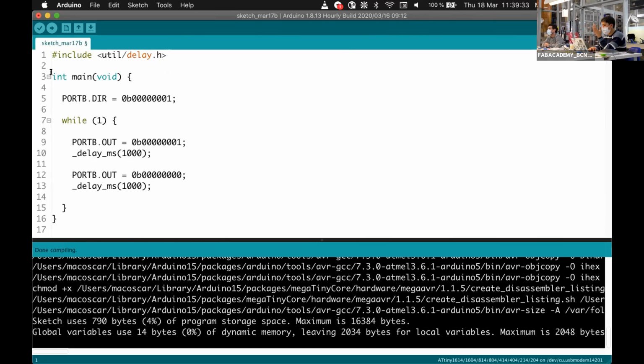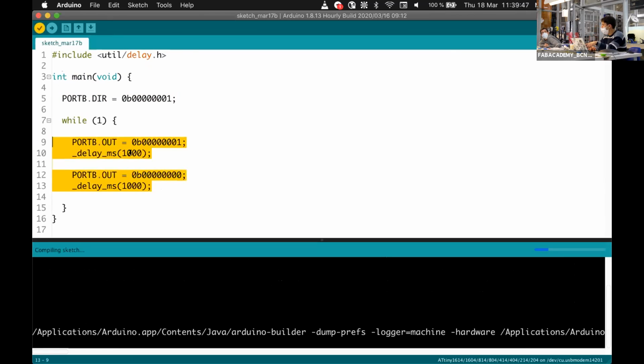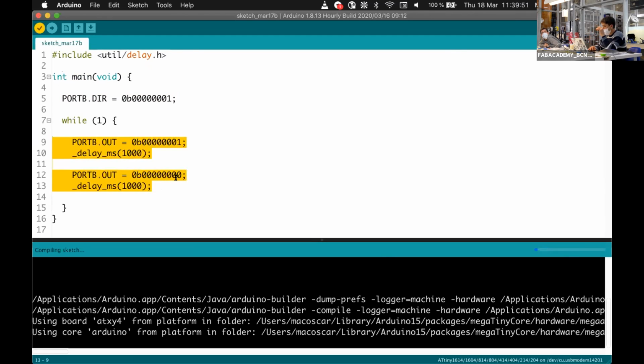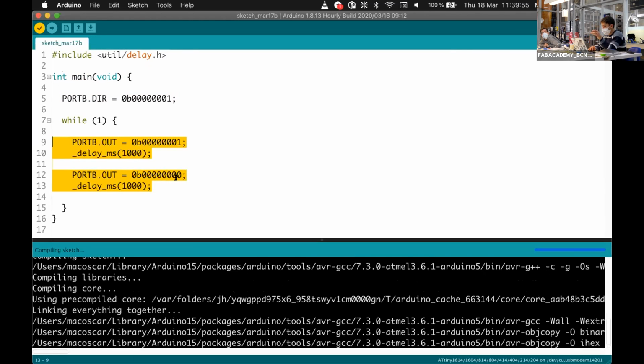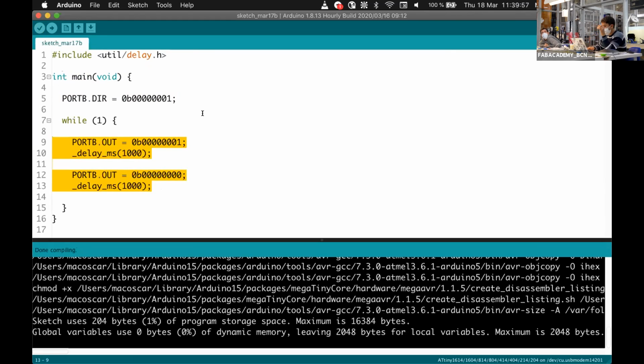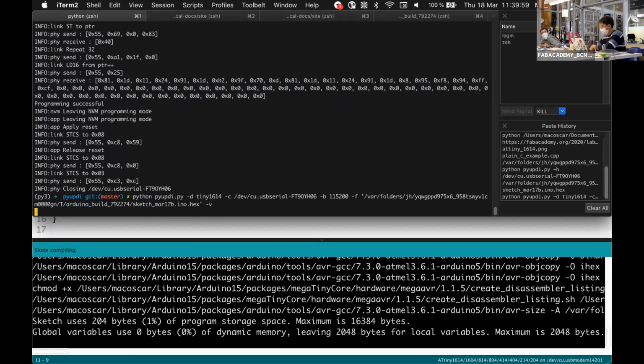The rest is the same. This is just a function. It's called main, has a while loop inside. This is the equivalent to our setup, and this is the equivalent to our loop. So basically, it's all the same. I'm going to compile it, and we're going to set it to 1 second. We'll see that it will be much longer than 1 second. And I'm going to send it.